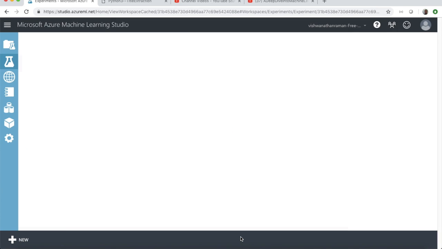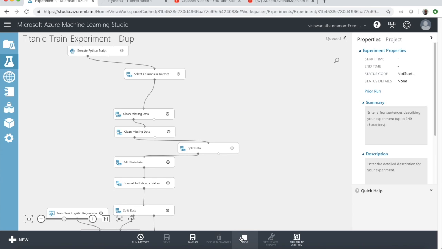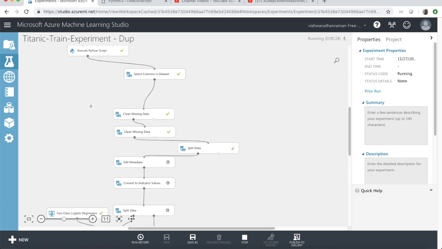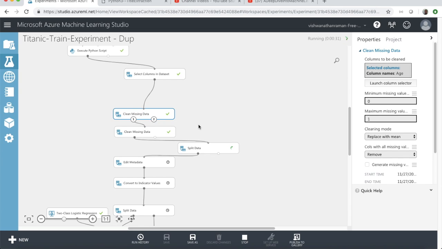Once you rerun the entire workflow, a couple of things you will start to observe. Let's wait for the workflow to get executed so that we can observe what happens to title. And remember, this clean missing data component is pretty obsolete at this point in time because there's nothing to be replaced. It does nothing, so we can get rid of this particular component. So we'll wait for the edit metadata and the convert indicator values to finish.